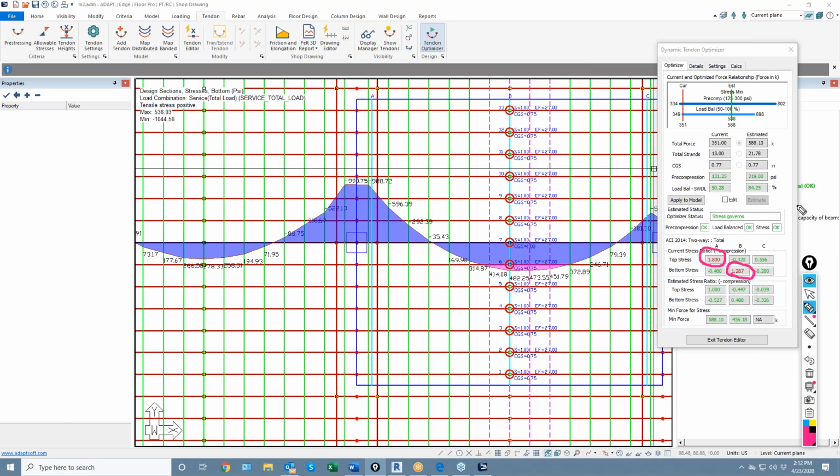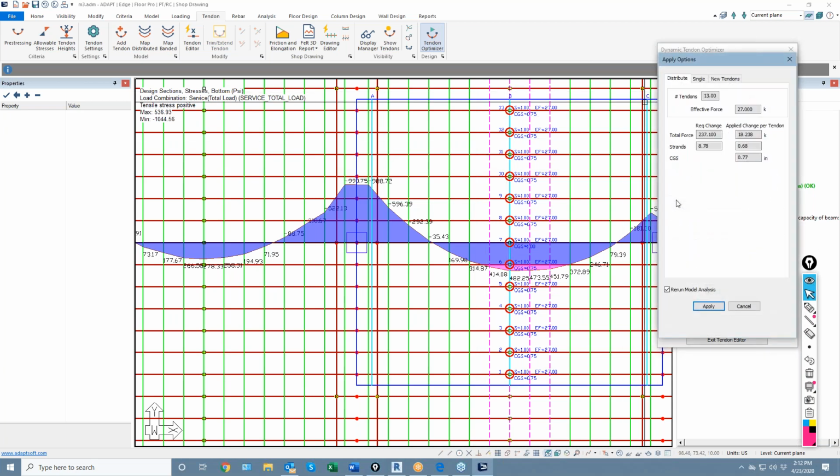And if we were to increase the tendon force from 351 to 588, then the stresses are relieved. You can see there's the new updated values. We say, okay, great. We want to update the model to reflect this delta in this tributary. So we'll go to apply to model. I could distribute this total change, which is 237 over 13 strands. It's really 8.78 strands.